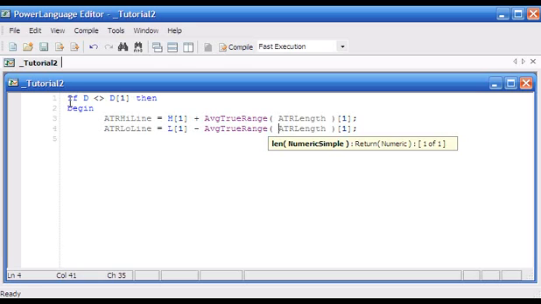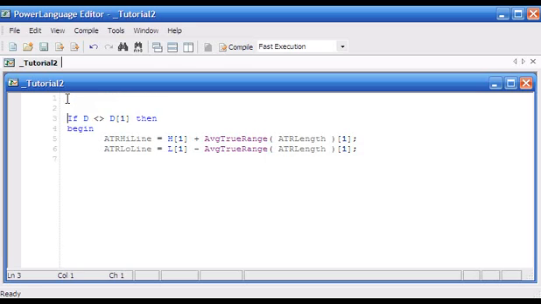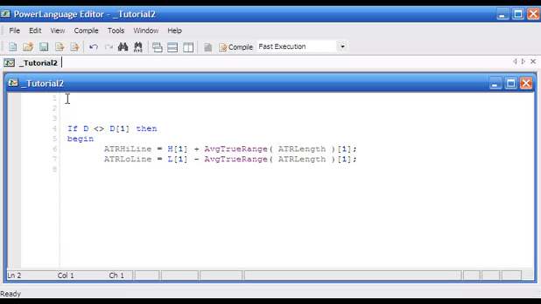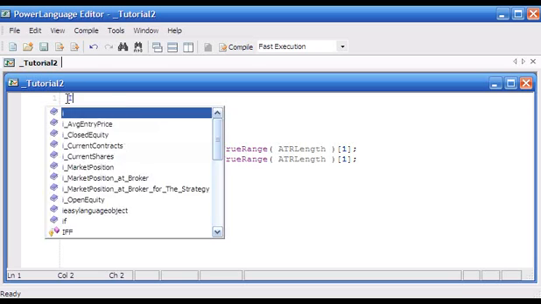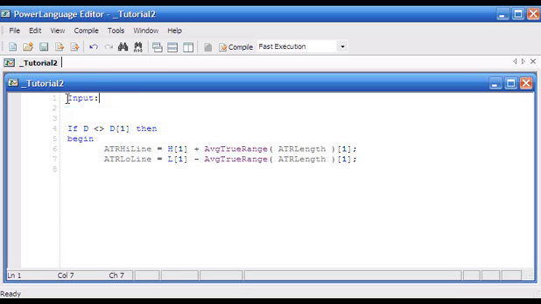I haven't closed that begin statement, I know, but the first thing we need to do is create an input, and the input is going to be the ATR length. And we're going to set that initially to be 10. So I'm just going to put 10 in rounded brackets there.